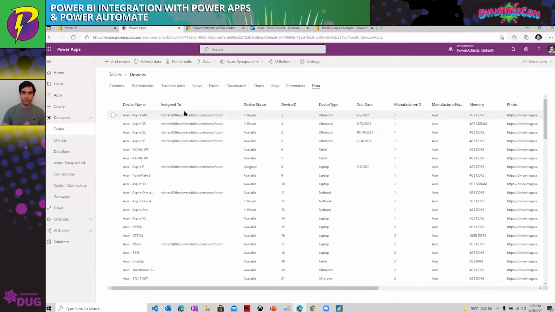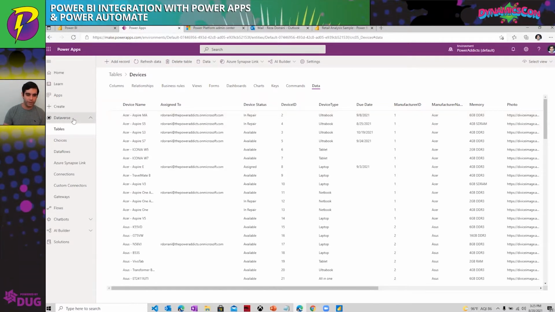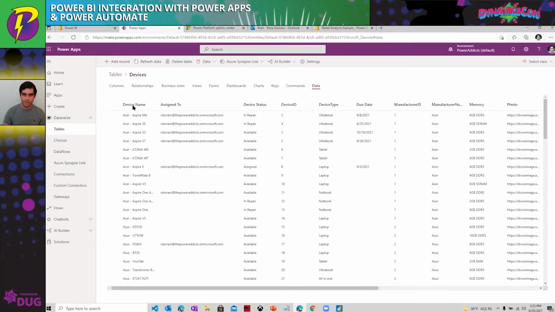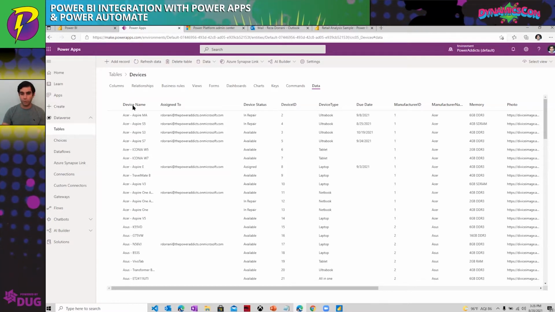So the scenario for my demo here is a table of data that I have inside a data source. In my case, I'm leveraging Microsoft Dataverse. And in Dataverse here, I'm storing information about devices. So let's say my organization manages devices and device procurement. When a user requests a device, it is assigned to a user for a specific date and time. My devices maybe have to go for maintenance. So I'm tracking all of that information here in this table inside my database.